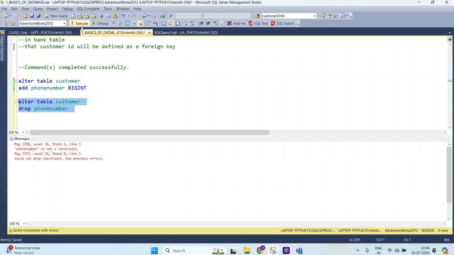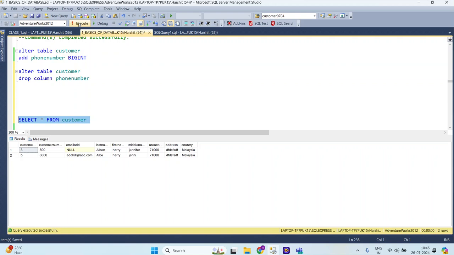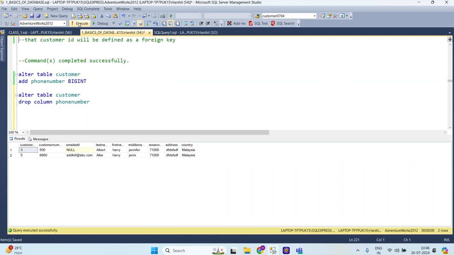Let me check whether it is working or not. Okay, it is not working. Could not drop constraint. Okay, alter, drop column. Now let's see. It is working, right? Alter table customer drop column name. So now if you do select star from customer, then the phone number again will not be there. Beautiful. Good. And this alter statement is what kind of statement?